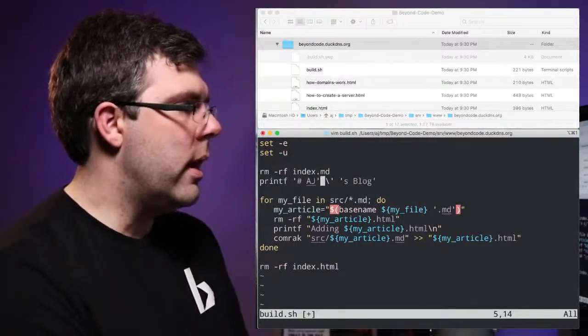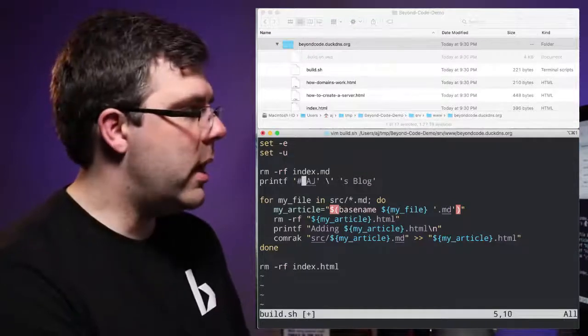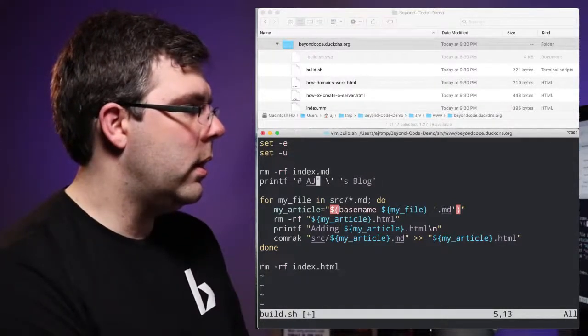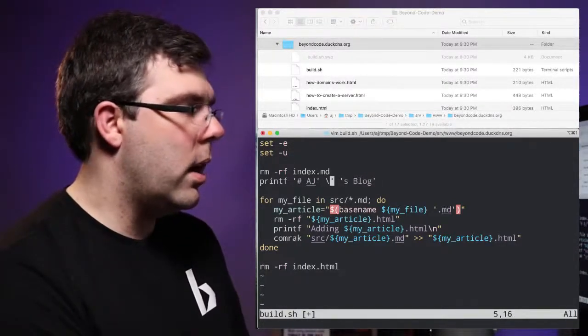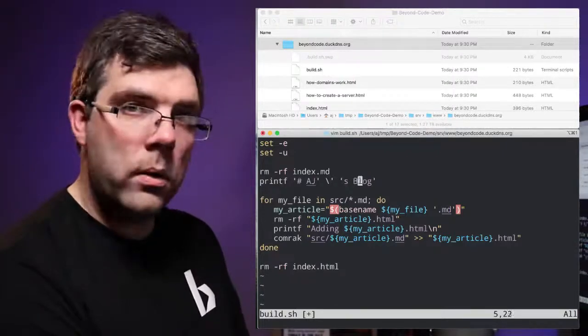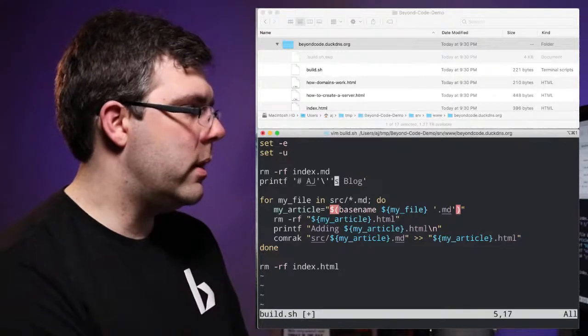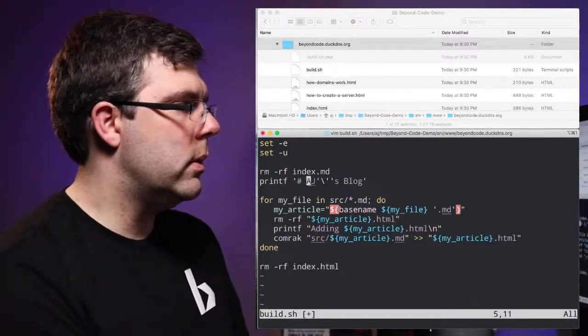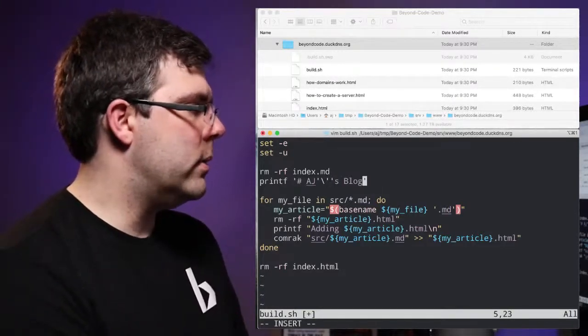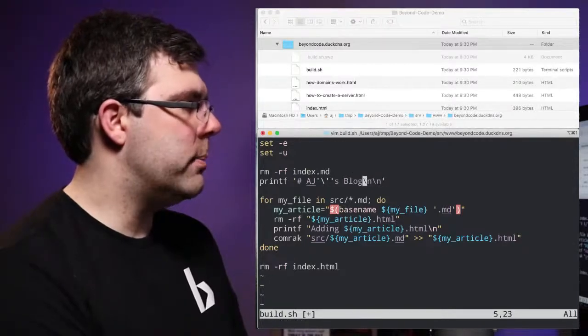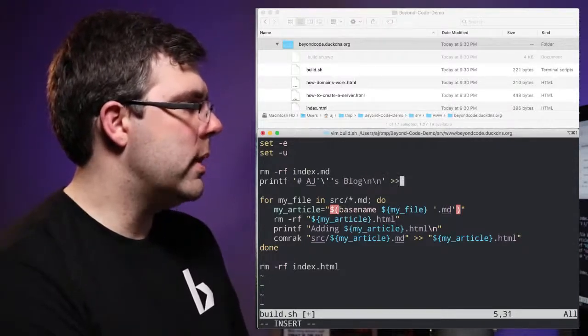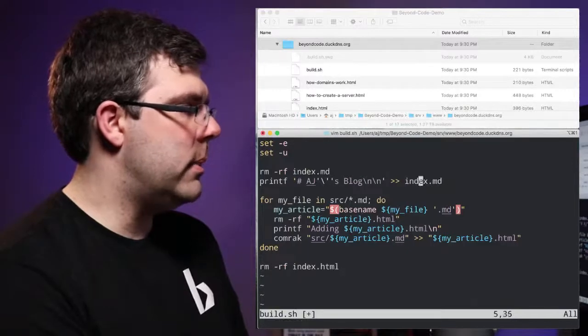It's AJ's blog. Now I put these spaces here just to help you see. There's one grouping, and then there's a quote, and then there's another grouping. So this is how we handle that situation. That's not a double quote, that's two single quotes. So that's what we got there. We want to say AJ's blog. We're going to put a couple of new lines, and we're going to add that to index.md.